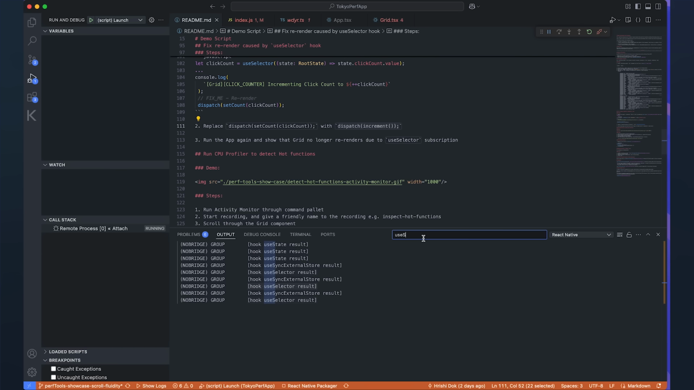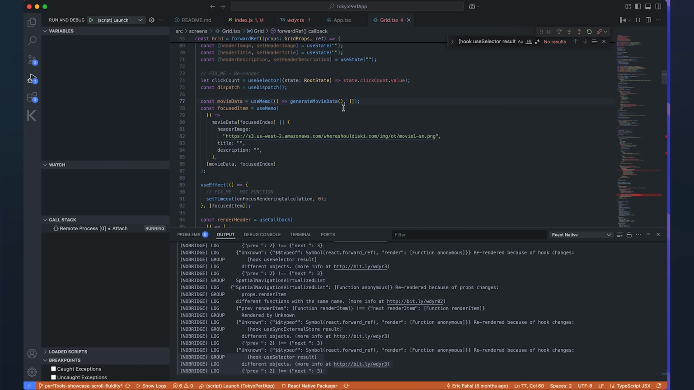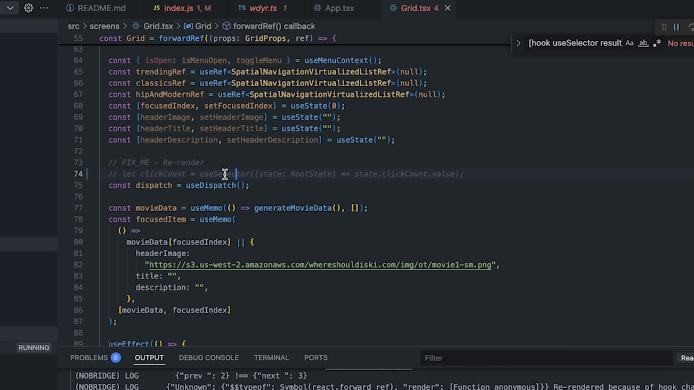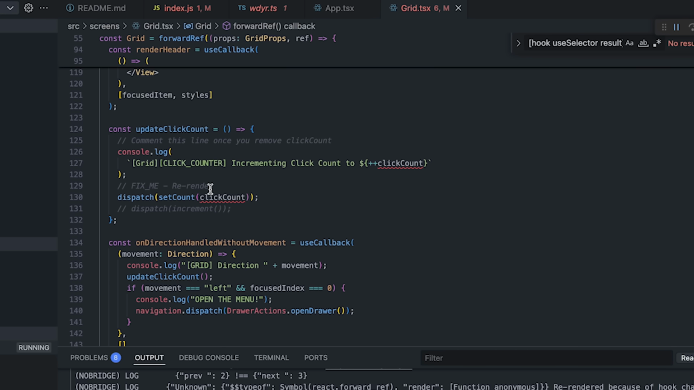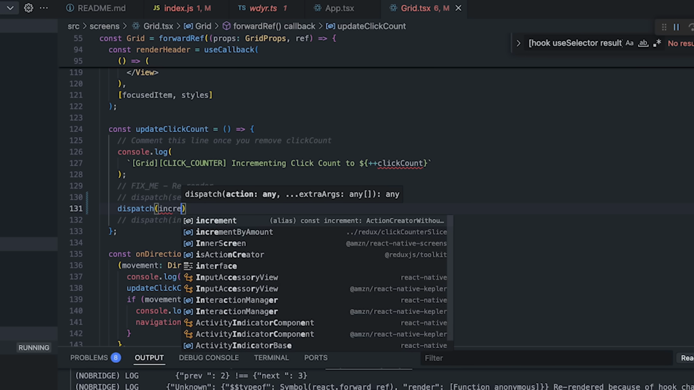So, for example, useSelector here, we know it happens 3 times currently, and we also happen to identify our code already in this file, where we know on the click count we've used useSelector, and therefore we want to change that. So an easy fix is obviously removing it, which for this example will prove the scenario that it will be removed from our re-rendering cycles as well. And we just come up with a simple dispatch increment to not break our code.